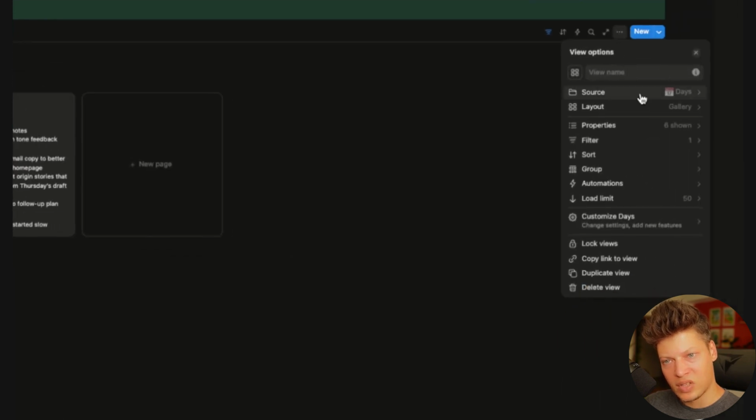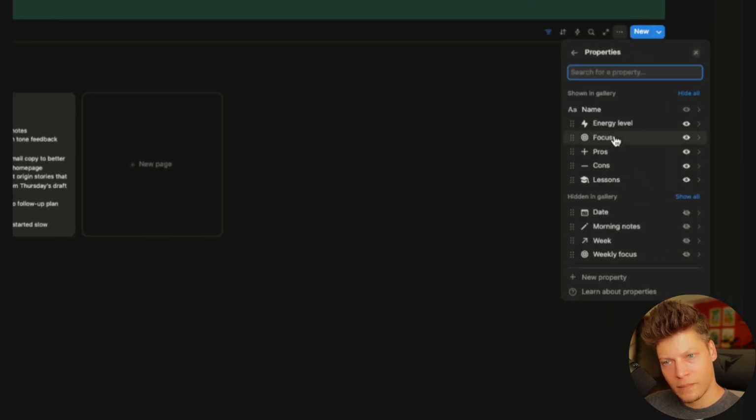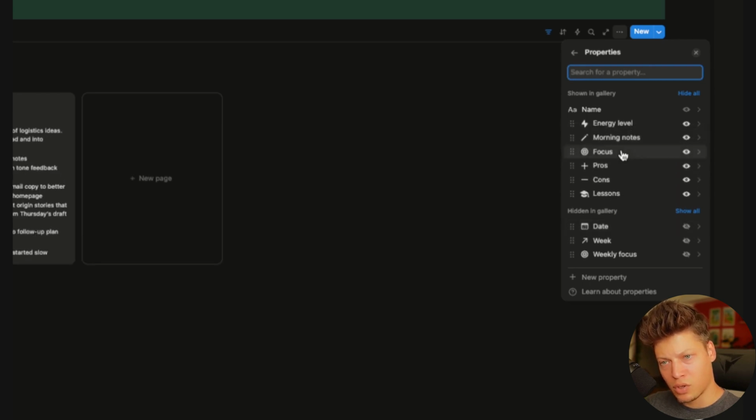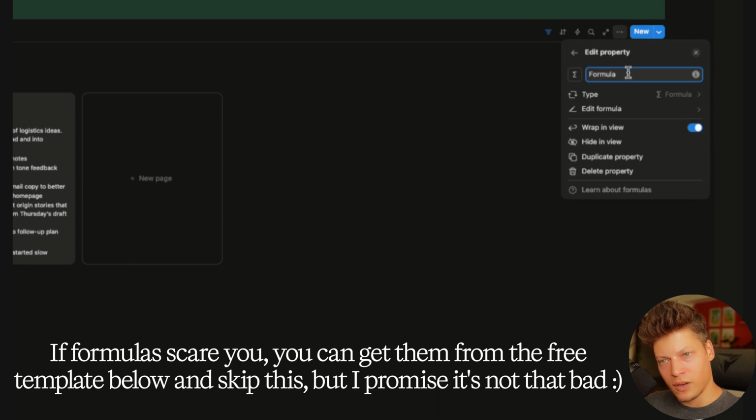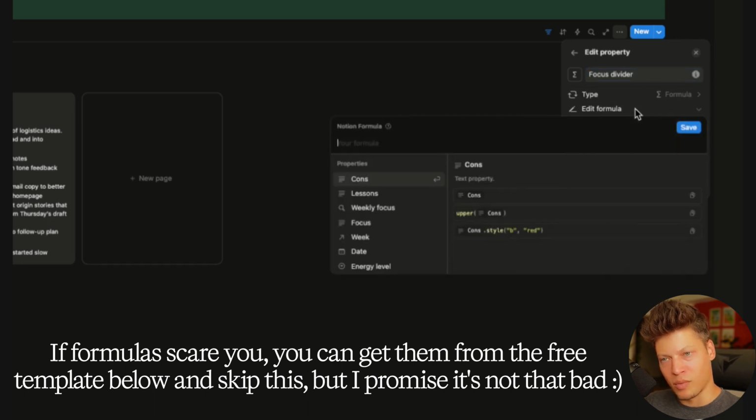So let's go to settings, let's go to properties. Actually, we want to also be showing morning notes underneath our energy level. Then we want to be showing focus, pros, cons, and lessons. And let's add a new property, and these are going to be our dividers. In this case, we're going to pick formula. This is going to be fairly interesting. So let's call this focus divider, and then we click Add formula.